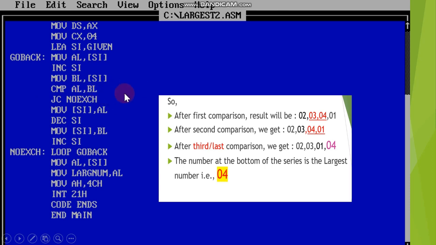So if AL is less than BL, for example, if 3 is less than 2, skip to no exchange. But we know that 3 is not less than 2, false statement, move to the next instruction. So for the false statement we get that MOV SI, AL, decrement SI, MOV SI, BL, increment SI. If we find this is a true statement, that is first number is less than second number, move to the no exchange.